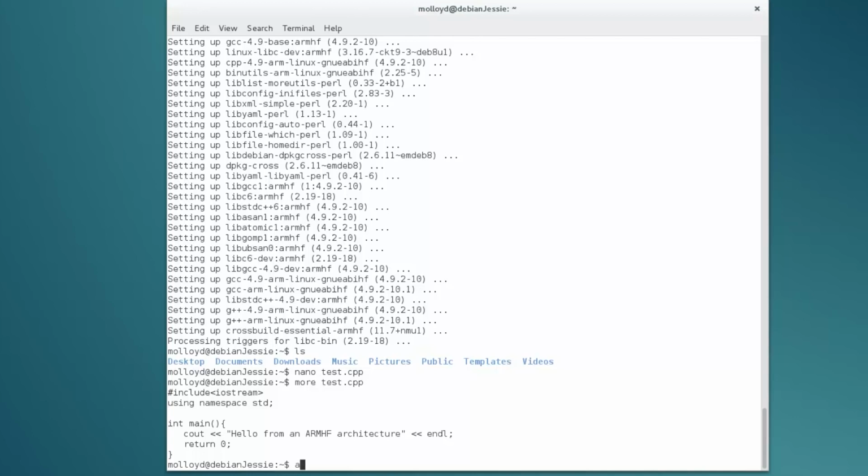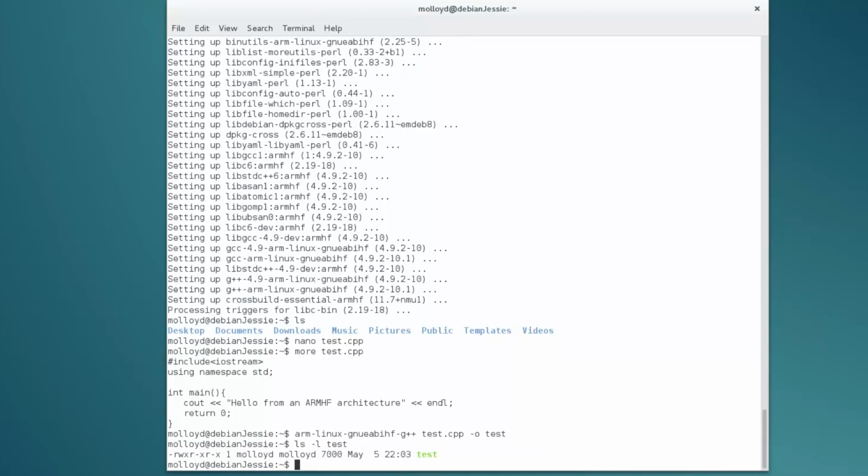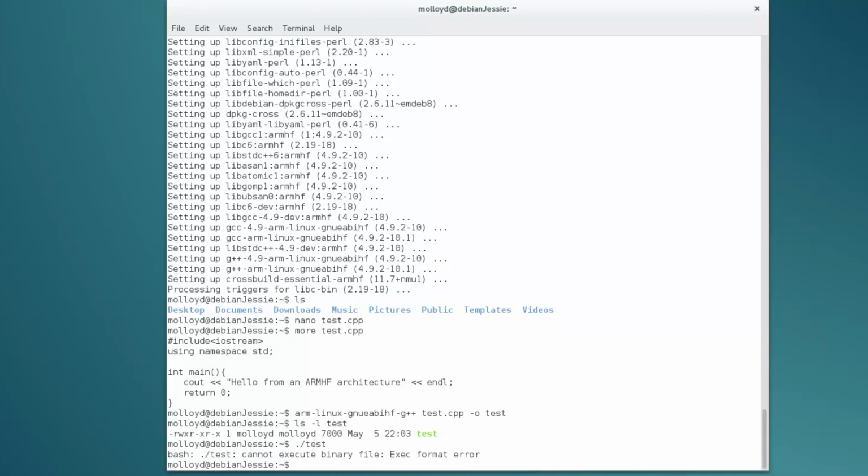We should be able to type arm-linux-gnueabihf-g++ test.cpp -o test. So -o, my output file name is test. And that's it. You'll see there's my executable, and it shouldn't execute. ./test. Cannot execute binary file, exec format error. And that's a good sign, because that means that we're building that for the ARM hard float instruction set.